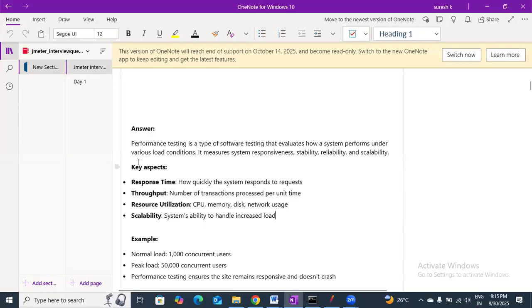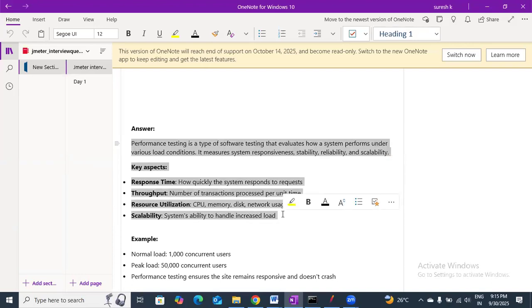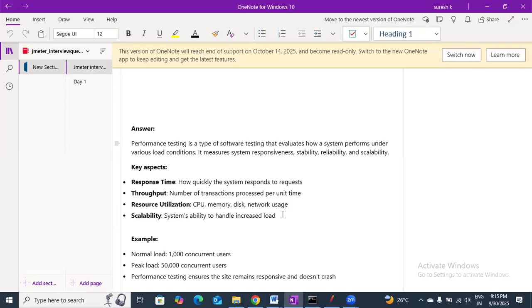Maybe I explained for some more time, but people should be able to explain in a very precise manner. The interviewer already knows, he has the knowledge. If we drag the question from 1 minute to 3 or 4 minutes, there is a chance he may lose interest, thinking he is dragging this answer out. Just keep it very simple. Whenever anyone asks what is performance testing, you can just say it is a type of testing to evaluate how the system will perform under various load conditions.